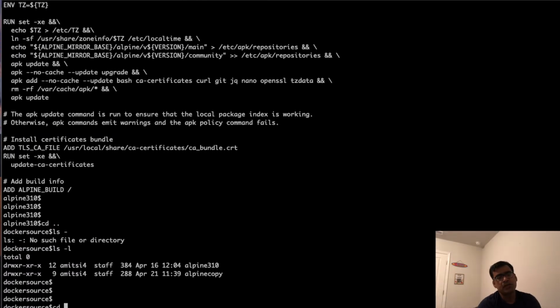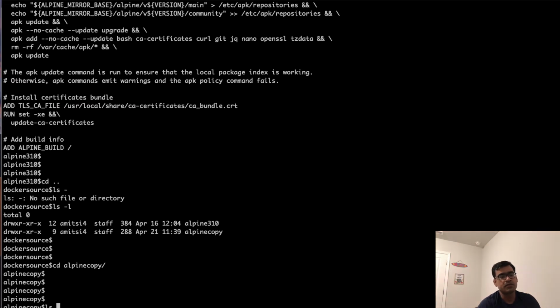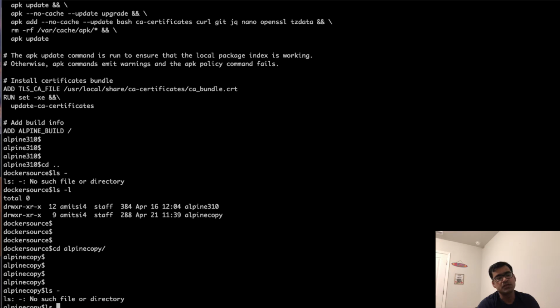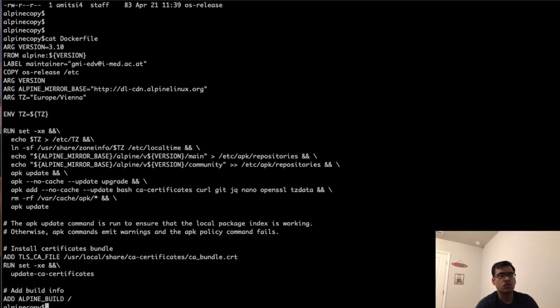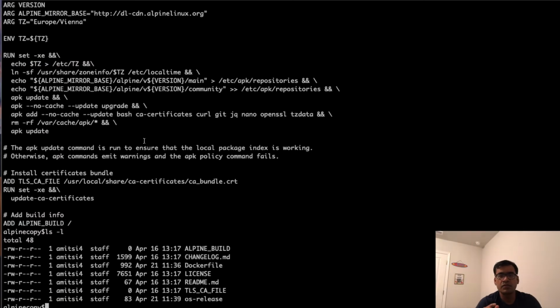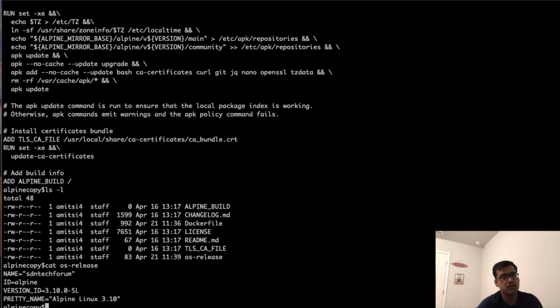So I made a copy of Alpine 3.10 in Alpine copy. Now let's go to Alpine copy and you can check. It has the same files available, everything. The only thing I did was a small modification in the Dockerfile. I'll show you what that is. cat Dockerfile, and you can see that I added a COPY os-release to /etc. That means I added one extra item, and you can see os-release is a directory available there.